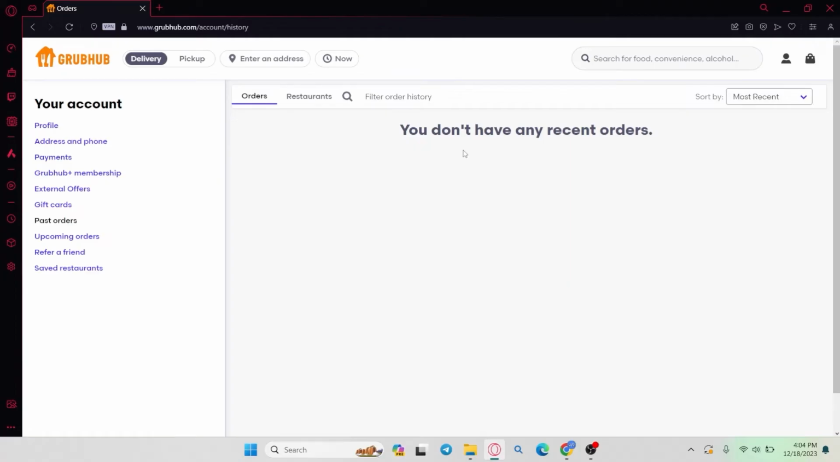Now you will be taken into your order history page. Within this page, you will be shown all of the orders that you have made so far using the Grubhub website and application. Alongside all of the orders, you will also find the delete button, which you can click on individually to delete the orders that you have made. You can also select all of the orders and then delete them all by clicking on the delete button.